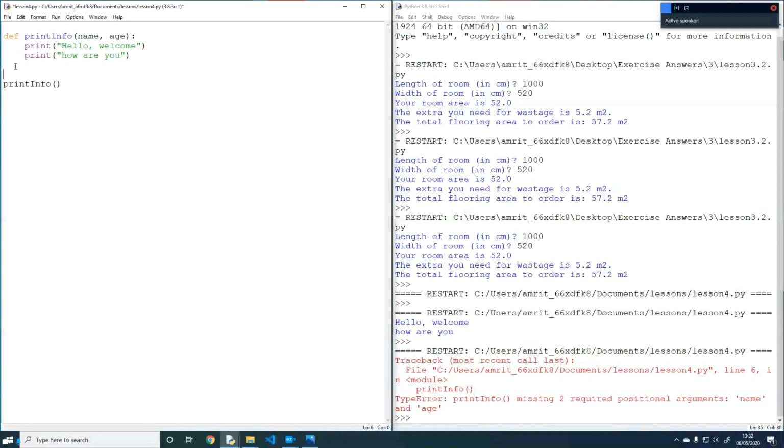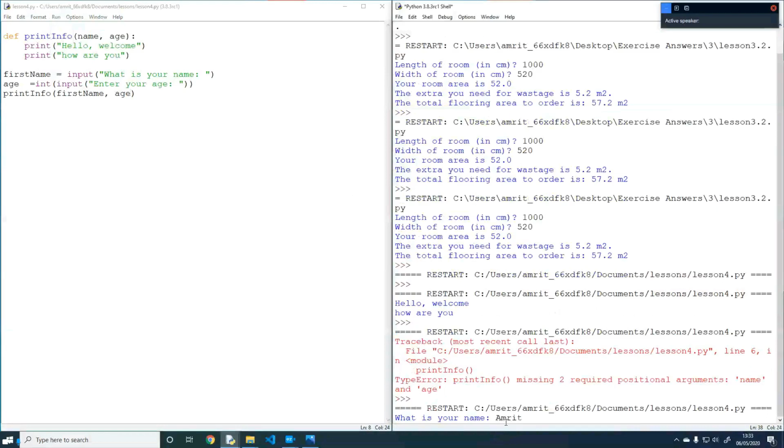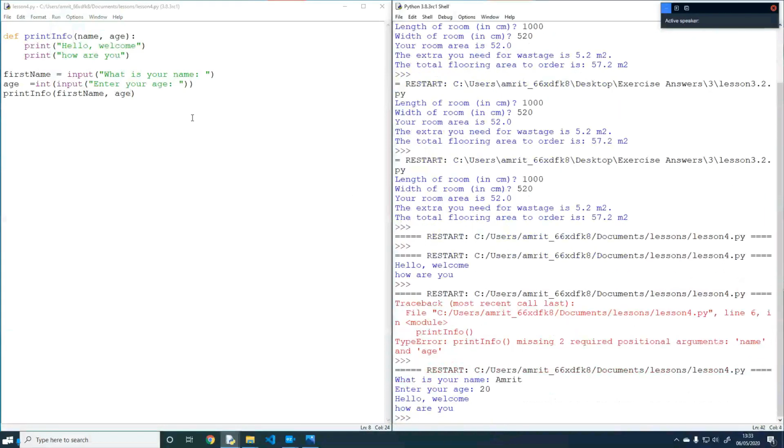So we can make this even better, and say first name is equal to input, "What is your name?" And then age is equal to int input, "Enter your age." That's just a really simple thing, and then we could do first name, age. Now, if you run this, it should run perfectly fine. So amrit, 20. There we go. It ran and it works.